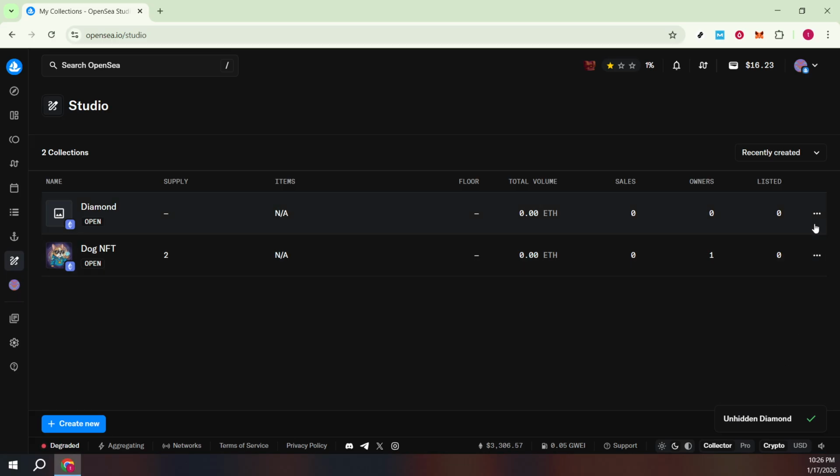To recap, you go to OpenSea.io, open Studio from the left sidebar, choose the collection you want to manage, click the three-dot menu beside it, and pick Hide Collection. It's a simple, reversible way to keep your profile tidy and your projects private until they're ready for prime time.